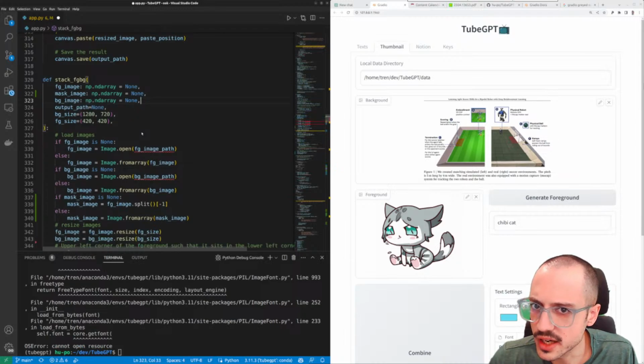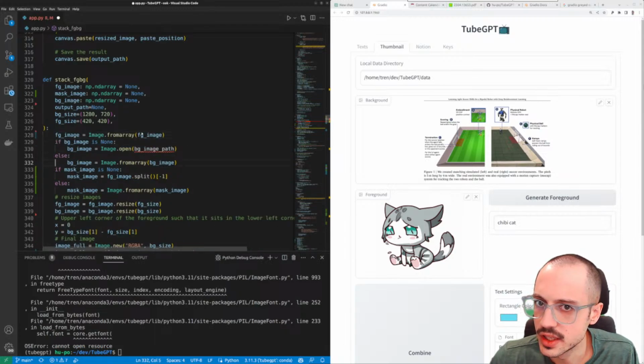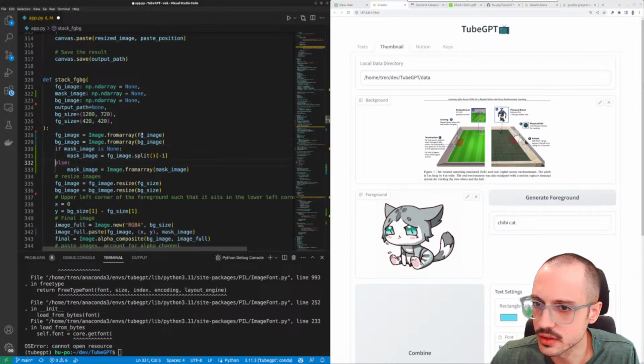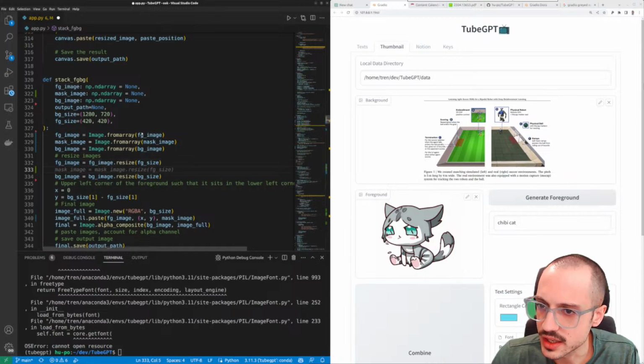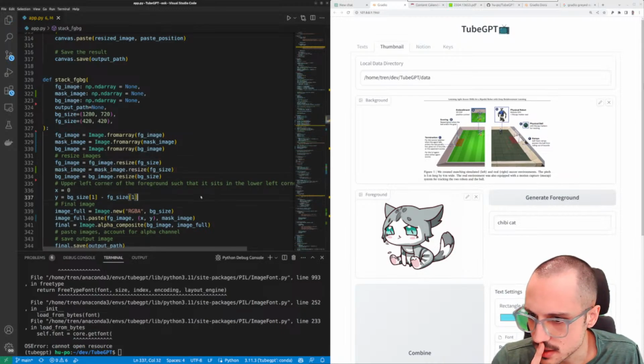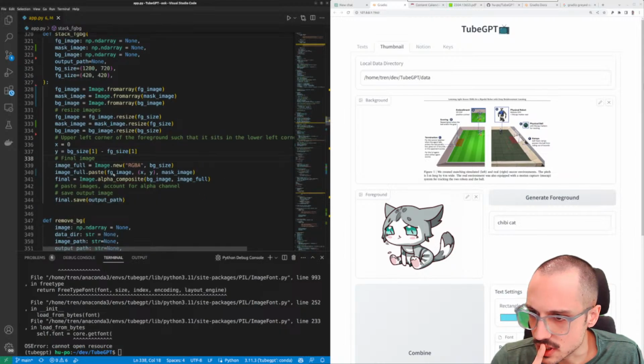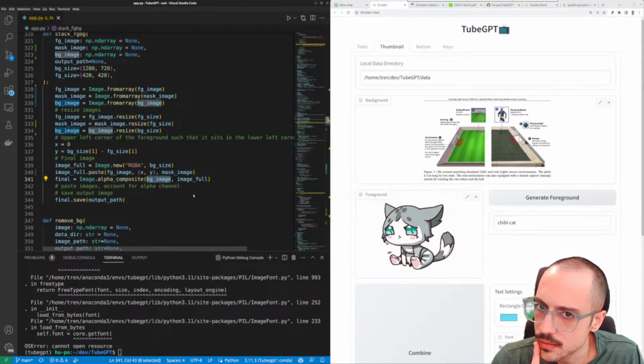Do we want to get rid of these image paths? Let's do that. Let's get rid of these image paths, simplify our code. Any opportunity to simplify our code, we should take. So we have the foreground, the mask, and the background. Let's resize the mask to the foreground size. Full FG image, and using the mask image as the mask, we have background plus the image full composite.